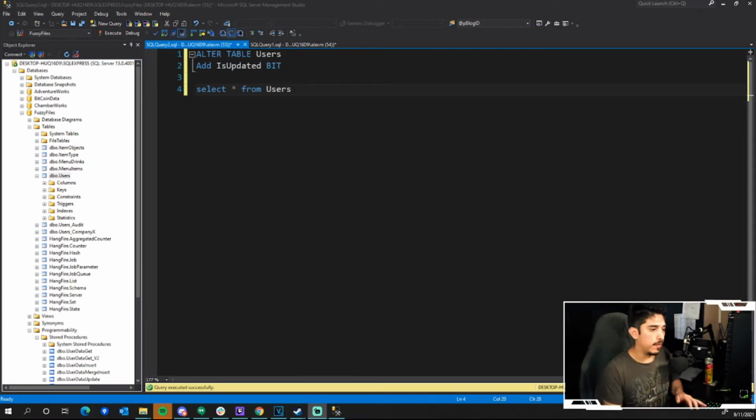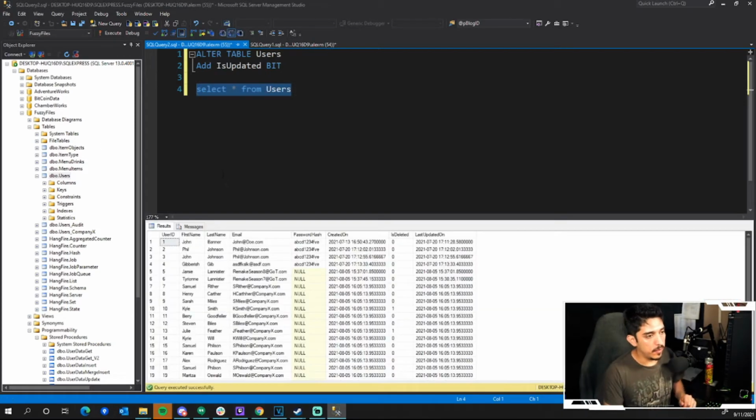Anyway, let's get started. First, I'm going to start with this users table. You can see I have some user data inside of here. It has some general information: first name, last name, email, password hash, created on, last updated on.